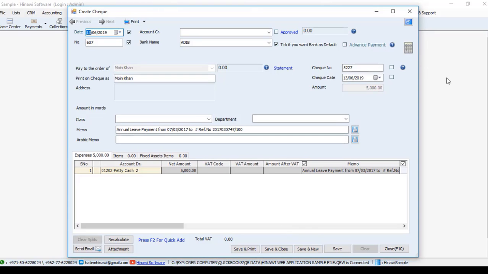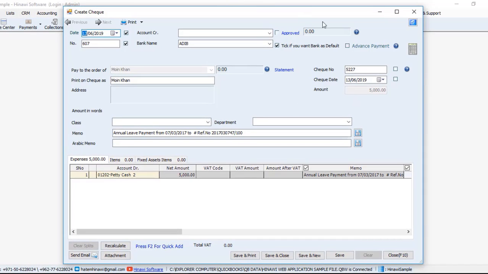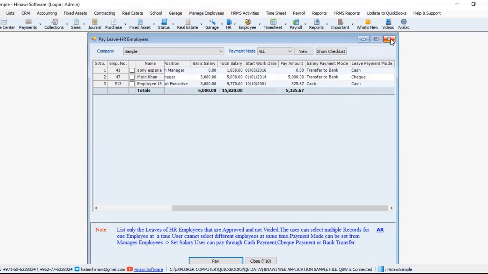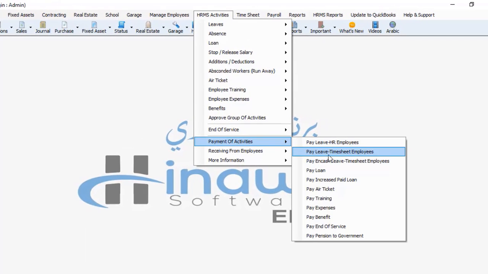So again, instead of going to the accounting menu and module, you can easily do this from here, which is the main linking point between HR and accounting. Same thing applies to the other types which we have here, such as the leave for timesheet employees, the loans, increased paid loan, air ticket. All of this is done through the same method.